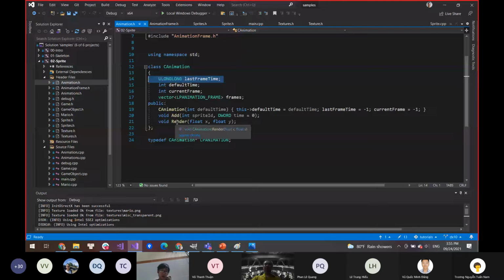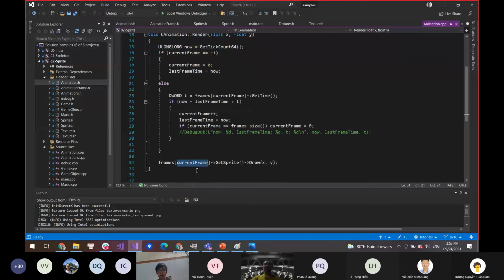So the whole logic of the rendering function is to identify the current frame. So what is the current frame right now? So we store the current frame, but is it necessary to move the current frame to another frame, right? So the logic is very simple. When we first initiate the object, there is no current frame, so we set the current frame to 0, and we mark that the time we draw the current frame is now, right? Which means the get tick count. So very standard. And then we measure the time passed.